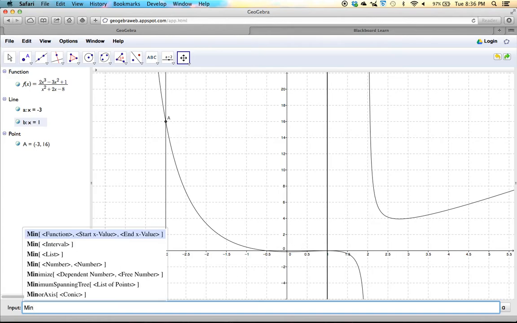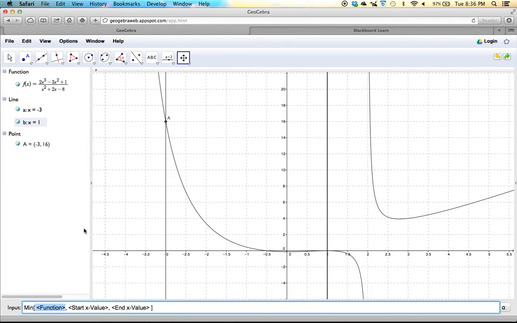So I type min. The top one pops up, which is the one I want. My function's f of x. I tab. And my start value is still -3 because that's the left-hand boundary of our interval. And I tab again and type in the right-hand boundary, which is 1. If I hit enter, another point pops up. This is letter B. This is our minimum value on the curve. Drops just below the x-axis there. In fact, it's 0.05, comma, -0.13. The lowest y value on the interval happens to be -0.13, which is right here.